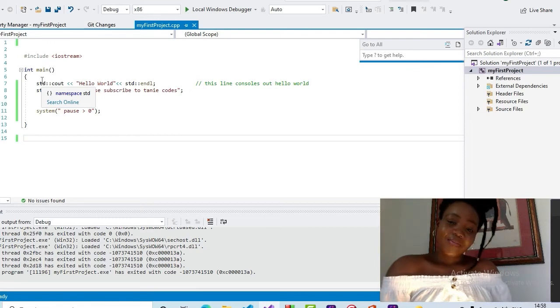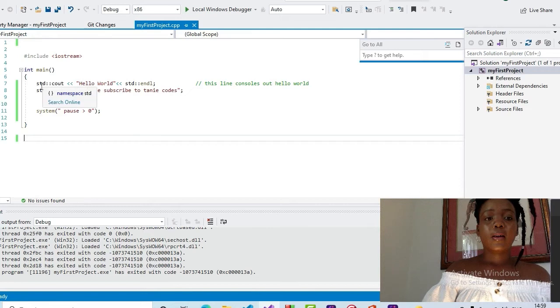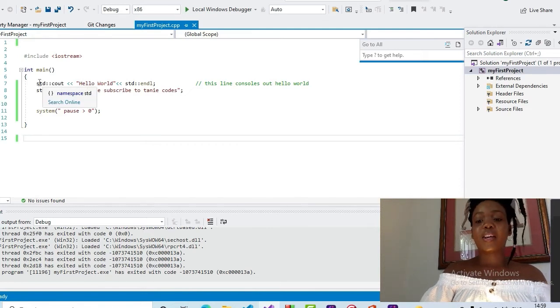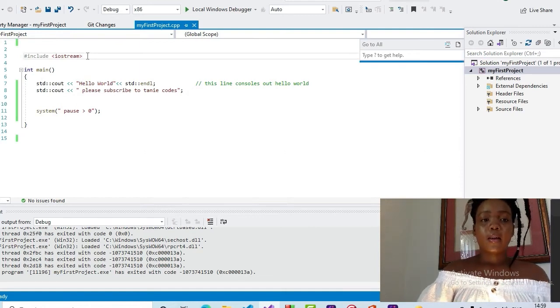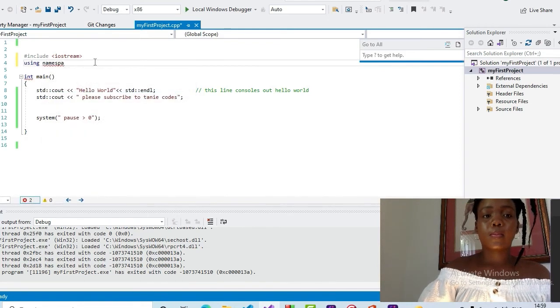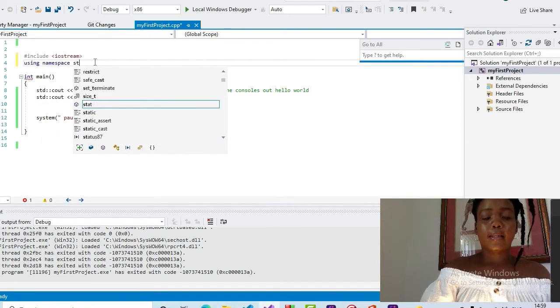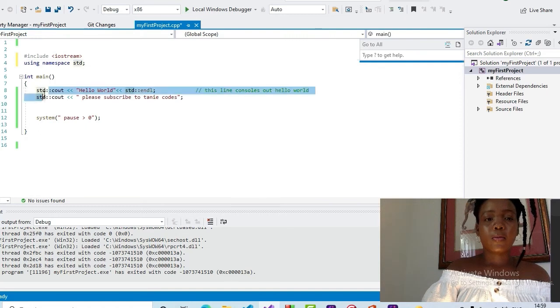std can be straining, writing it again and again. Let me show you how you can avoid writing std here. Put it over here and say using namespace std. Then, as you can see, we have an error because we have std here and also have std. And then we put our semicolon, and then we can remove these stds.